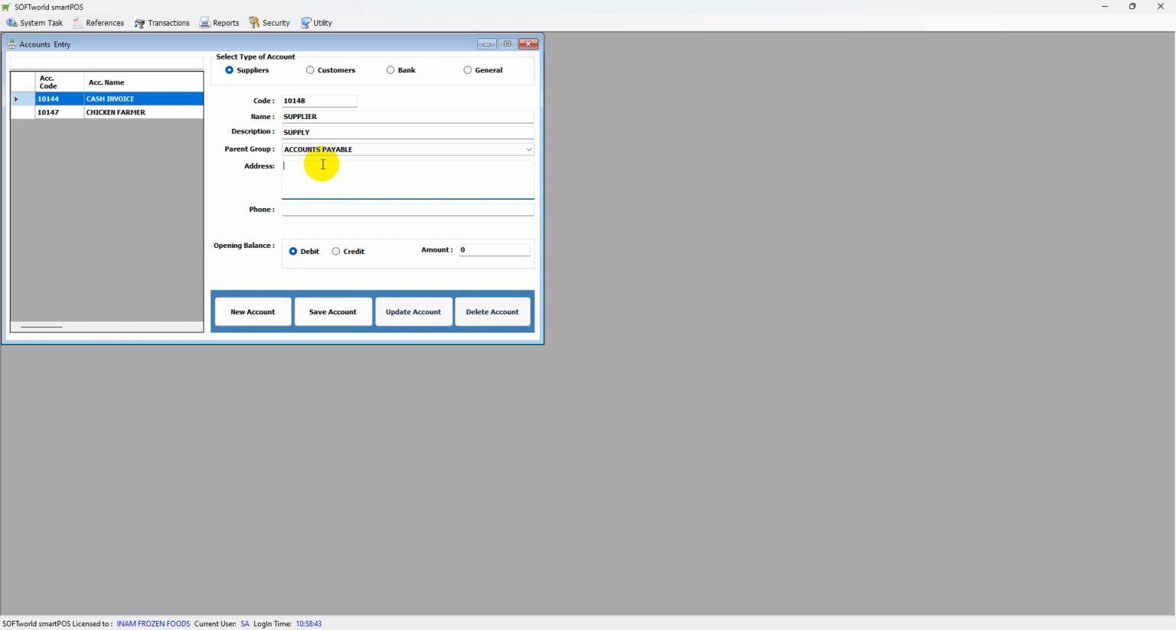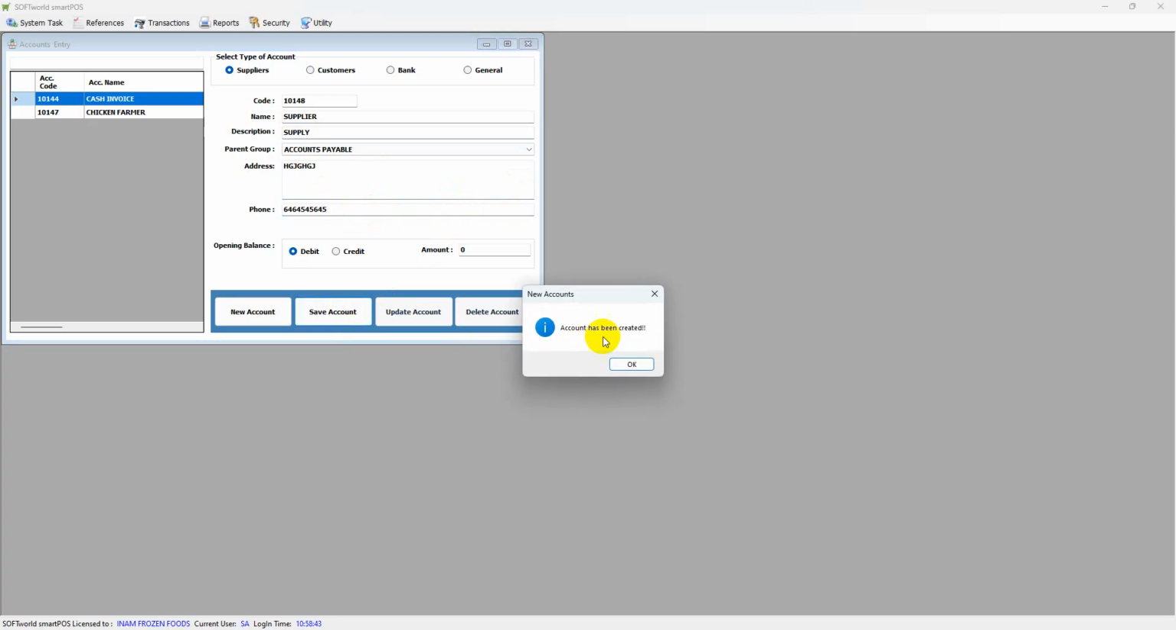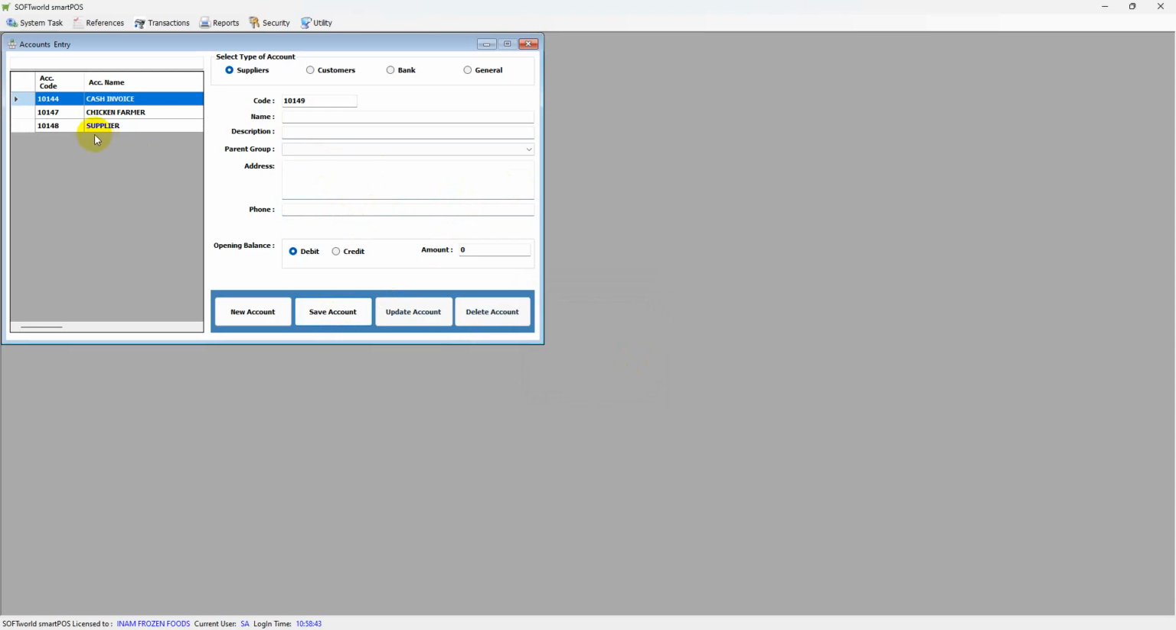And you can put address, phone number, and then when you are done, you click on save account. Save account. So account has been created. So you see that I have a new supplier called supplier.